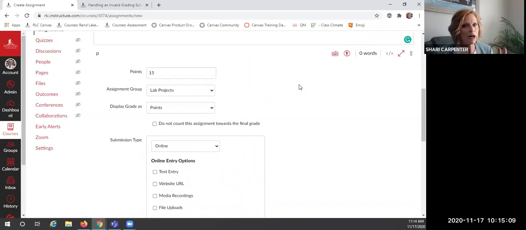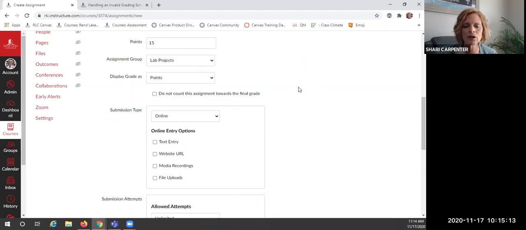Again, keep in mind, assignments are what populate the gradebook. So those become very important to us. Now, the submission type by default is online. Canvas is assuming that if you're going to have an assignment for students, you're going to want to have them submit something to you electronically.